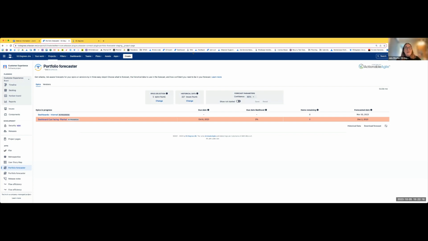So if this is my forecast, every time I come back here, I see the updated forecast based on any new things that have happened in the epic. Say maybe we finished work, say maybe the rate at which we finished work in the past has gotten better or worse. It's like your GPS. As you're moving through your journey, you're getting that updated forecast. So the cool thing is that Portfolio Forecaster allows you to really continuously forecast.